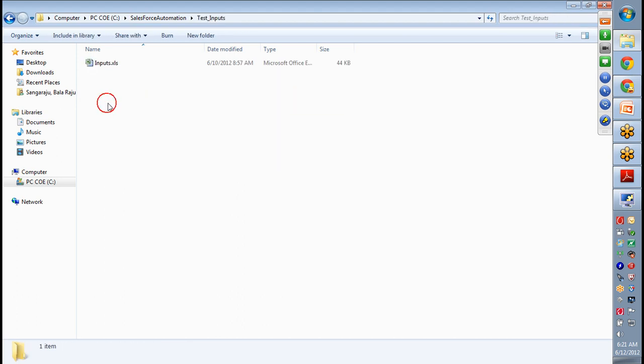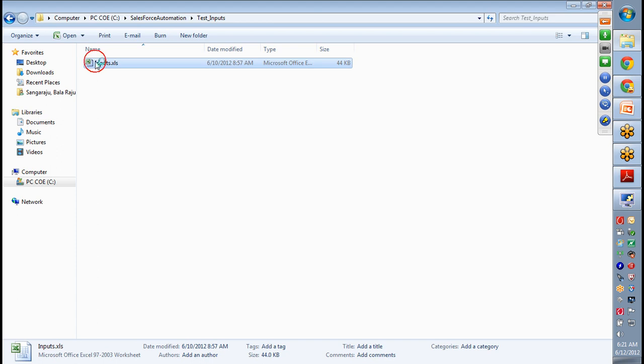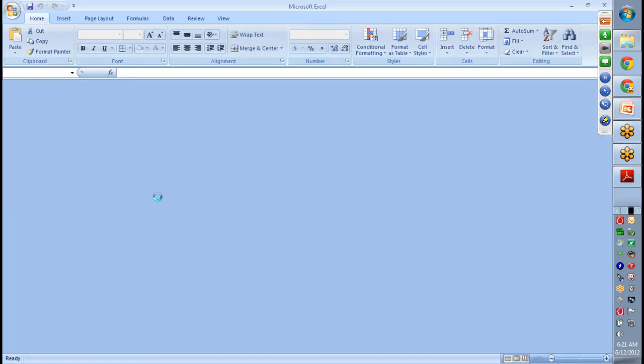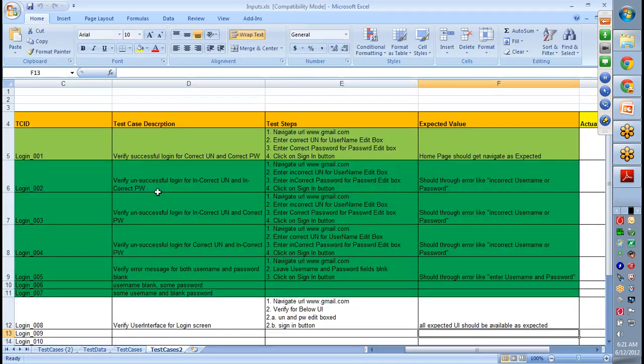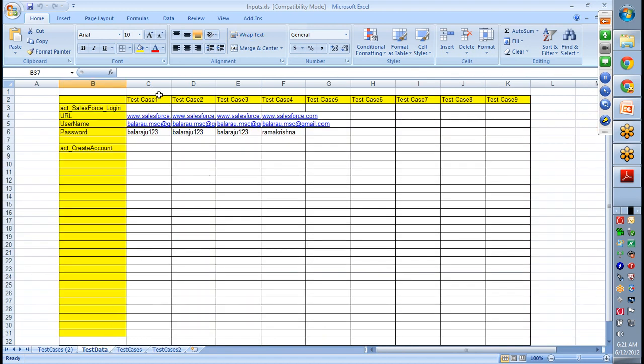So inputs, one folder you are having. Inputs you'll try to pass like this. Okay, test data. How many test cases are you having? Test case 1, test case 2, like that. How many test cases do you want? You can pass column wise, and for each and every test case, what are the different fields? Test data, and test data you will pass like this.